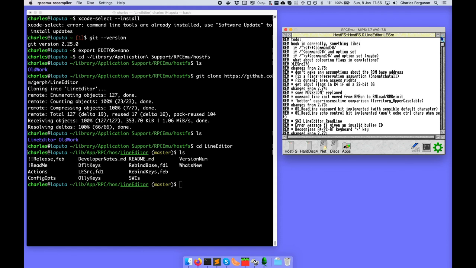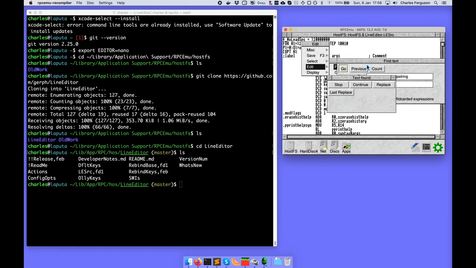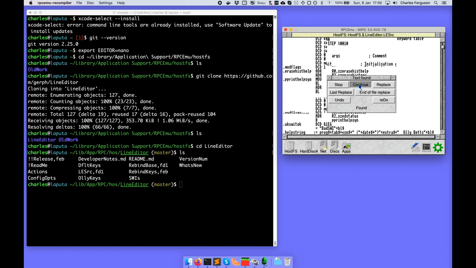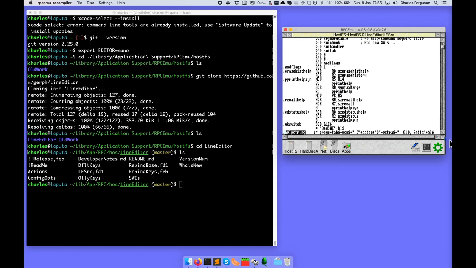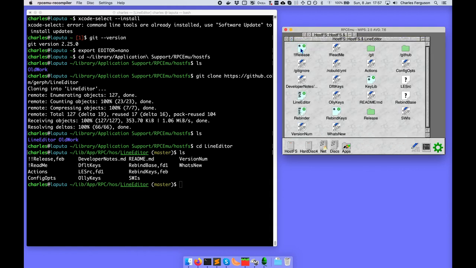I want to change the help string, so I'll find it and make a simple change. Find this one. And I just want to make a small change to the message. There we go. We can save the file. And then we can build it again.